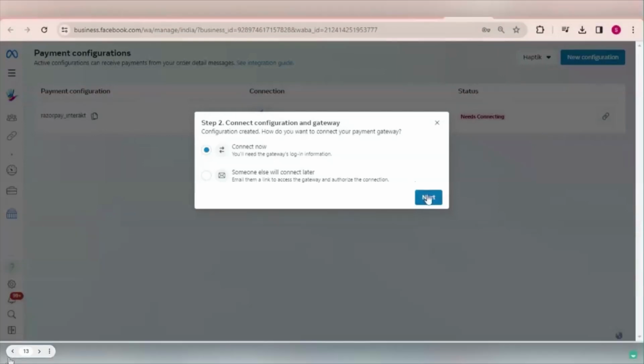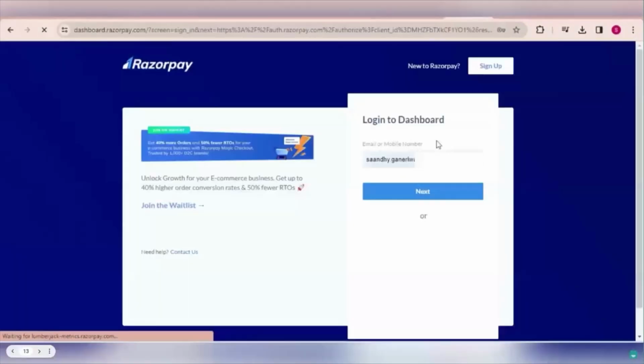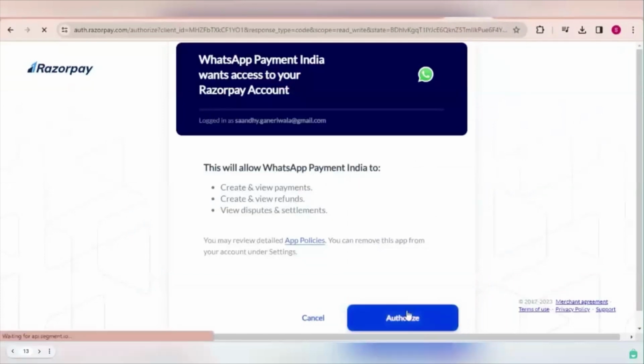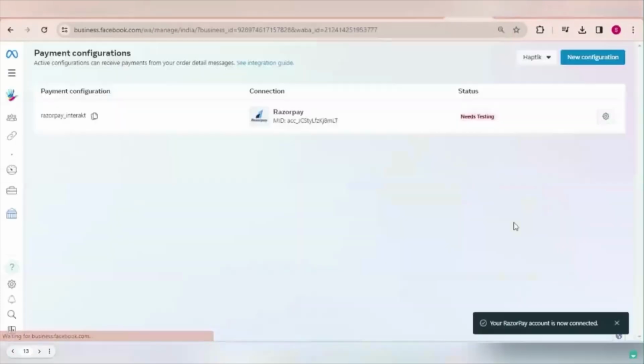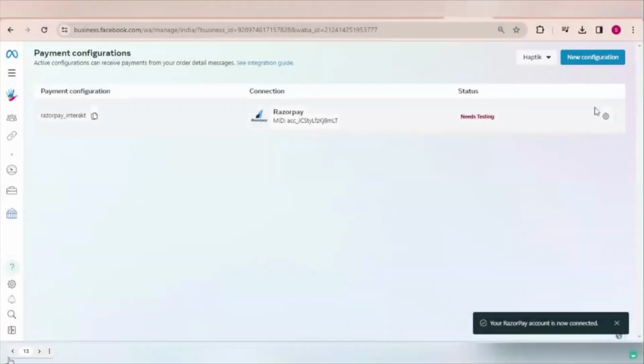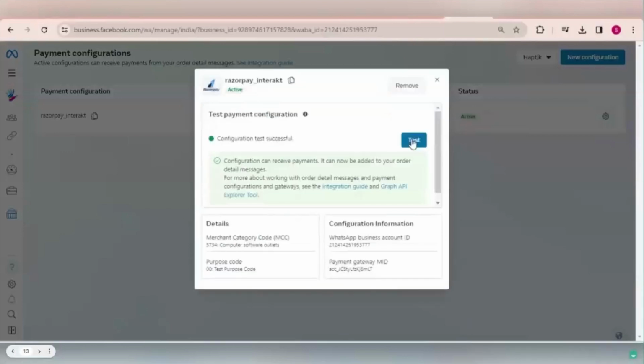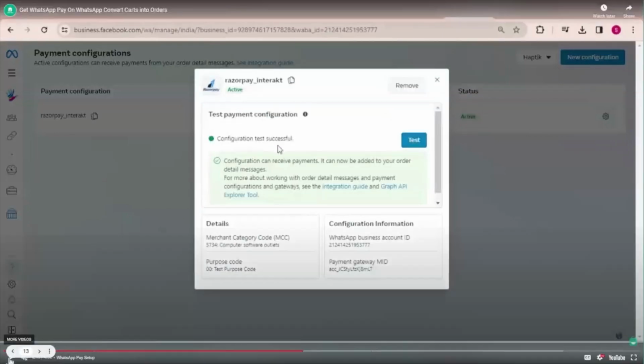Once we click on next, it will redirect us to the Razorpay account. We'll have to log into the Razorpay account, and we will just have to authorize the request. That's it. Once we authorize, it will take us back to the Facebook Business Manager account, where we have to click on the settings option on the top right. Once we click on the settings option, there's this button which says test. Once you click on test, and this test is successful, that means the configuration has been done. Over here, it says configuration test successful. That means the configuration is done.